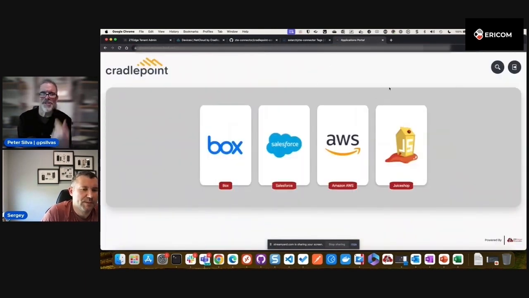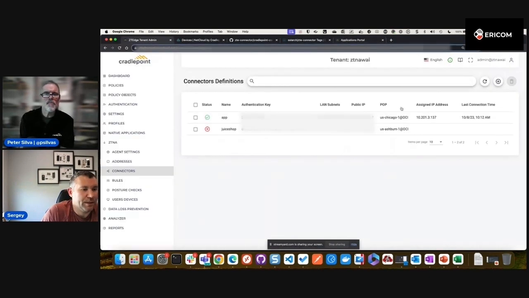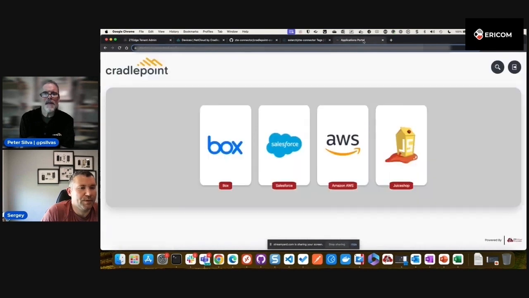I remember the Juice Shop little icon that you created during... That is correct. So as you can see, the Juice Shop is there. I don't think you can access it at this point until the connector is fully up. But it just shows you how easy it is to create the corporate web application and expose it in the portal. And you can create anything you want.